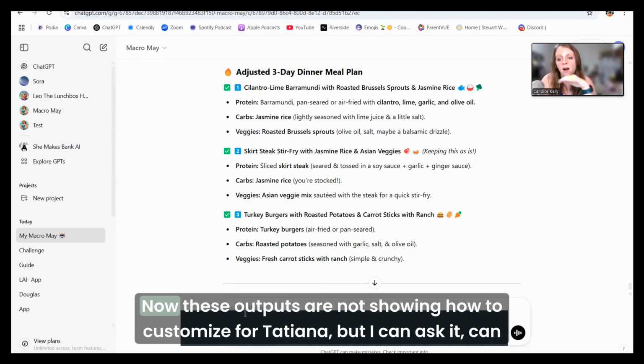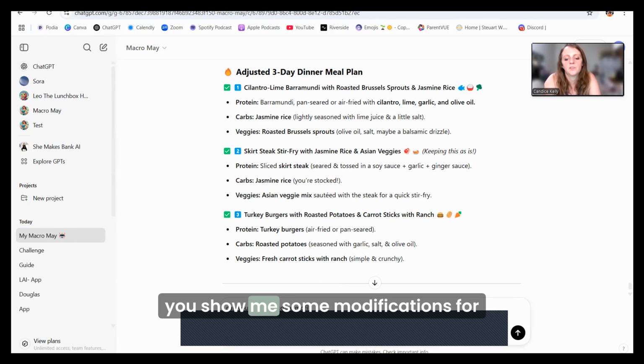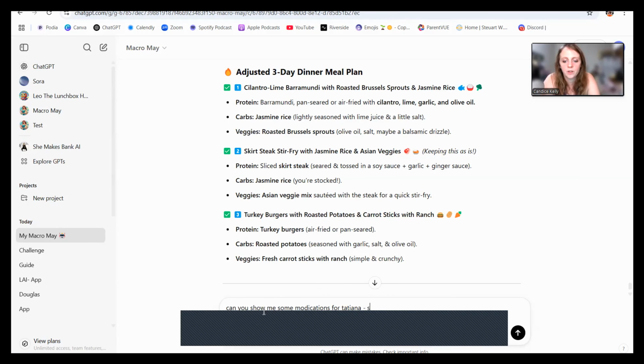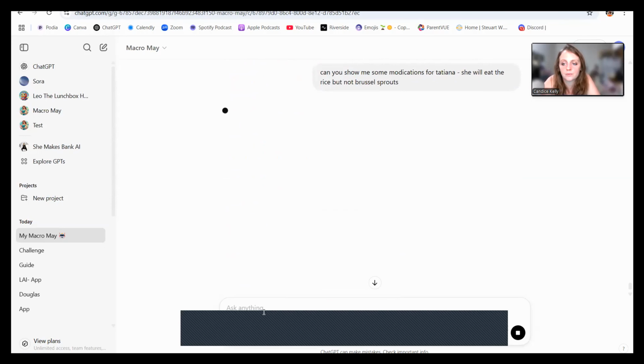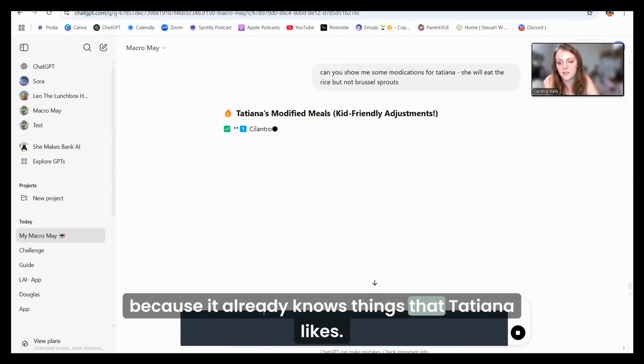Now, these outputs are not showing how to customize for Tatiana, but I can ask it, can you show me some modifications for Tatiana? Ignore my typing. She will eat the rice. Not Brussels sprouts. And let's just see what it says, because it already knows things that Tatiana likes.